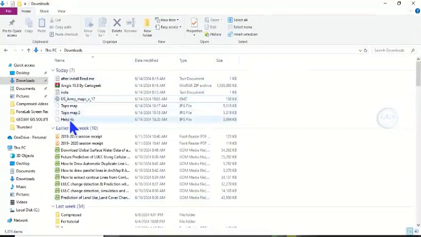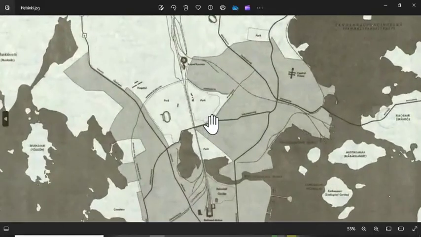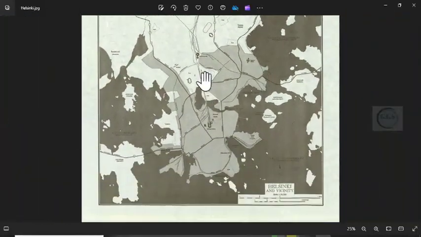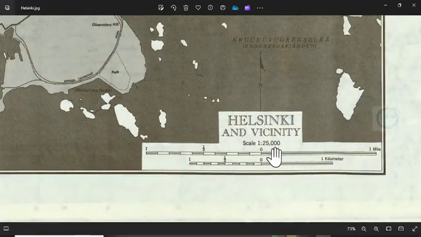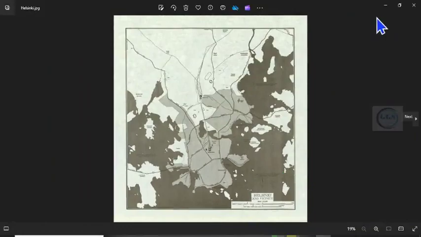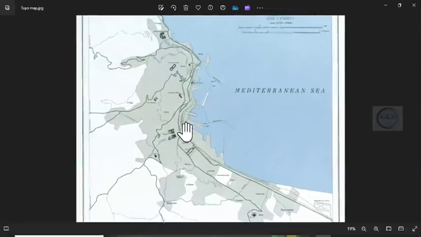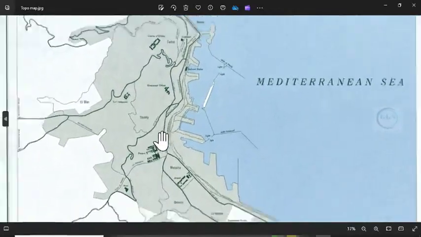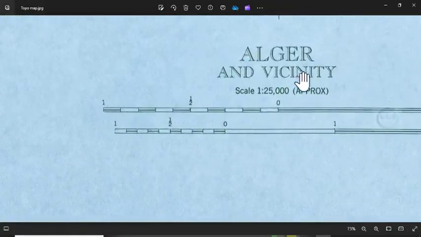So if I come back here and this is Helsinki, I can double click to open to see what I've downloaded. This is it. I can zoom in to see some informations about this map. You can see Helsinki and vicinity. Then if I close this and open the second one I downloaded, so this is it for Algeria. You can see the topo map here. And if I zoom in to see the information about this map, you can see the information here.